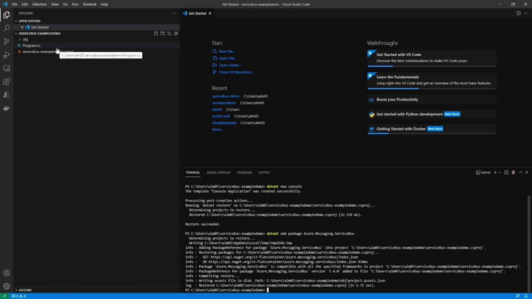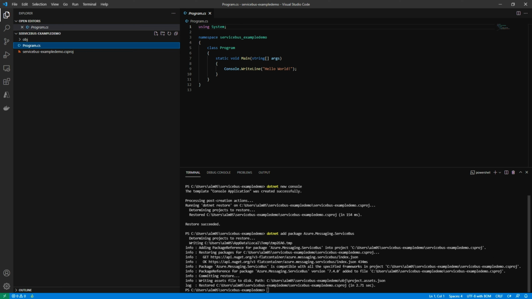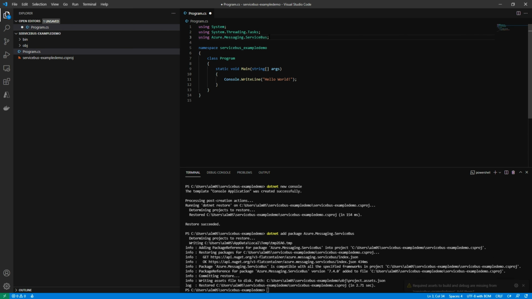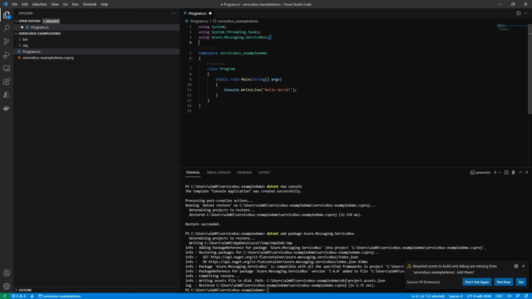We need to go to the Program class while that's completing, and we need to add those dependencies with the using statement. So we're going to insert them here, and we can see we've got the Azure Service Bus messaging queue there. In the actual Program class, we need to put our connection string, and we need to put the name of our service bus topic. So let's go here.